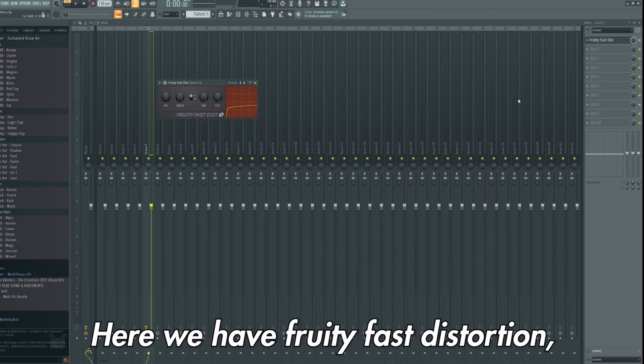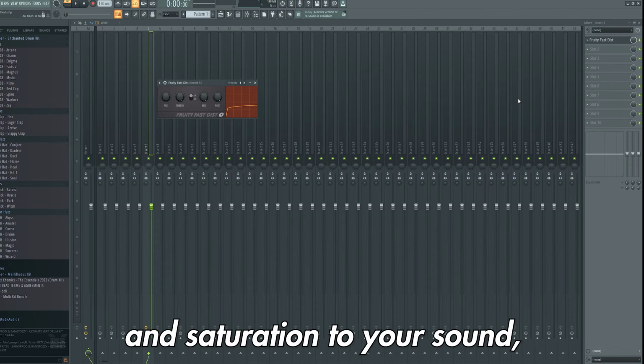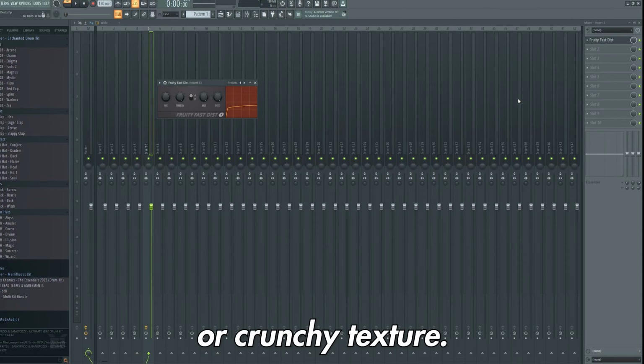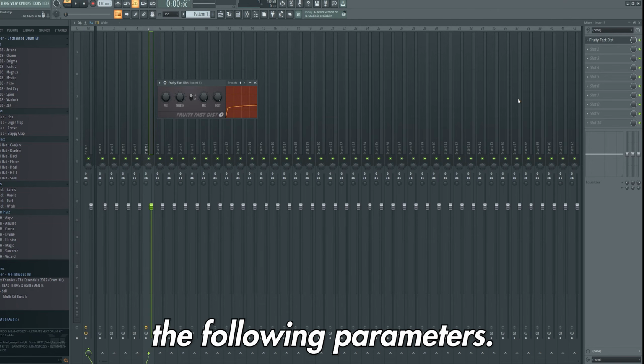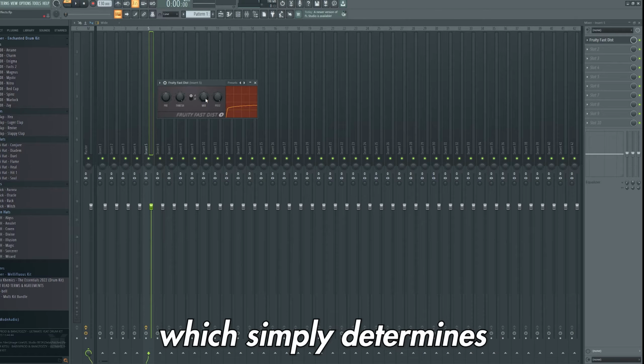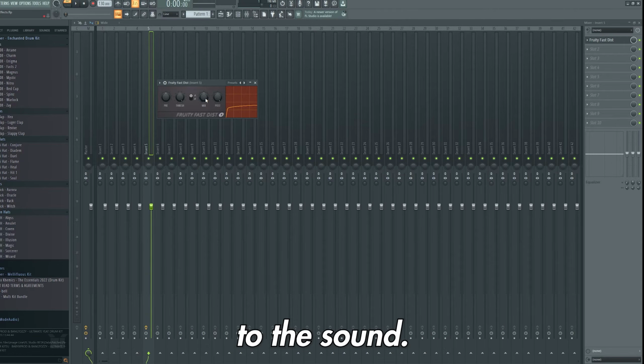Here we have Fruity Fast Distortion, which adds harmonics and saturation to your sound, giving it a gritty or crunchy texture. We can adjust the following parameters. Here we have the mix level, which simply determines how much distortion is applied to the sound.